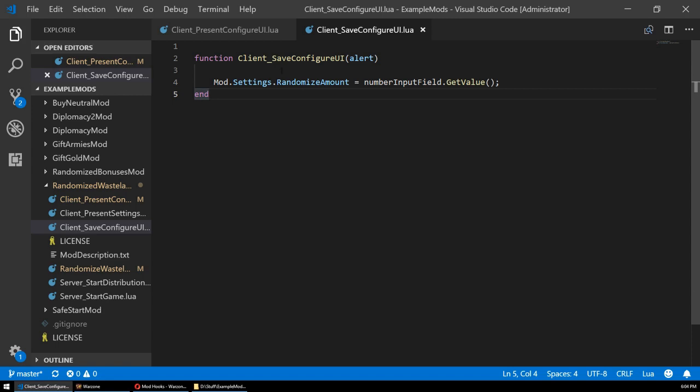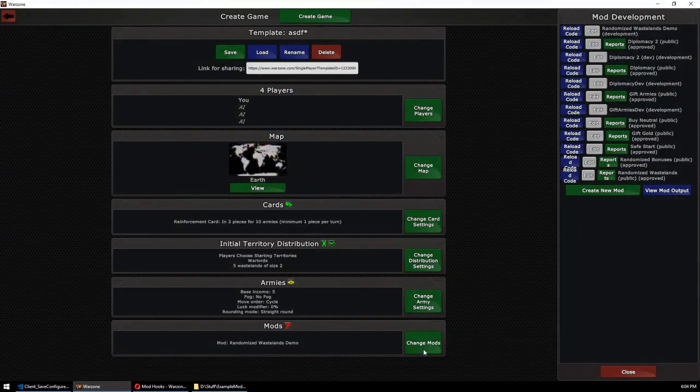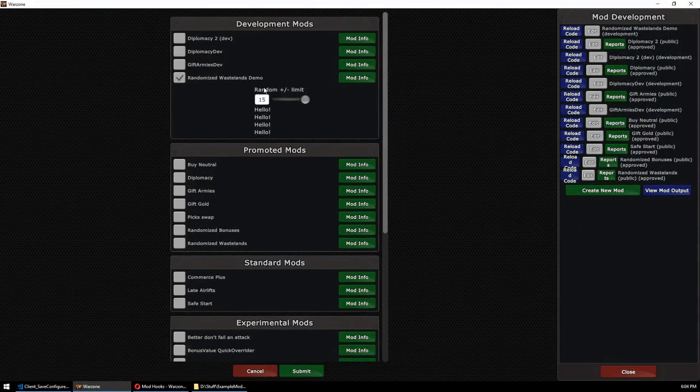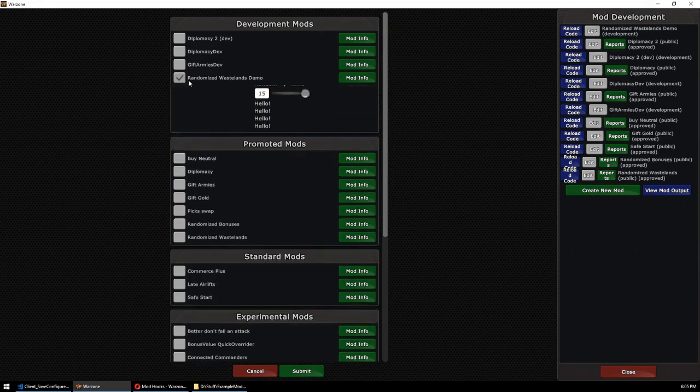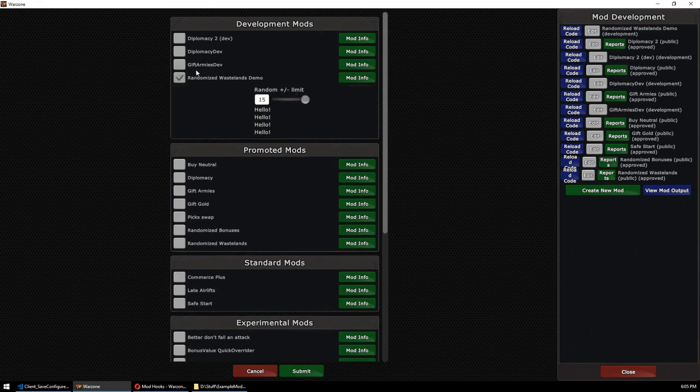So this is a place where you could do validation, and you have this alert thing if you need to notify the user of something. But that's all you have to do to hook up this change mods page. One function that displays things here, and another function that reads things in. So if you uncheck this, it won't even call save configure UI. It only calls save configure UI if the player submits this page with your mod checked.